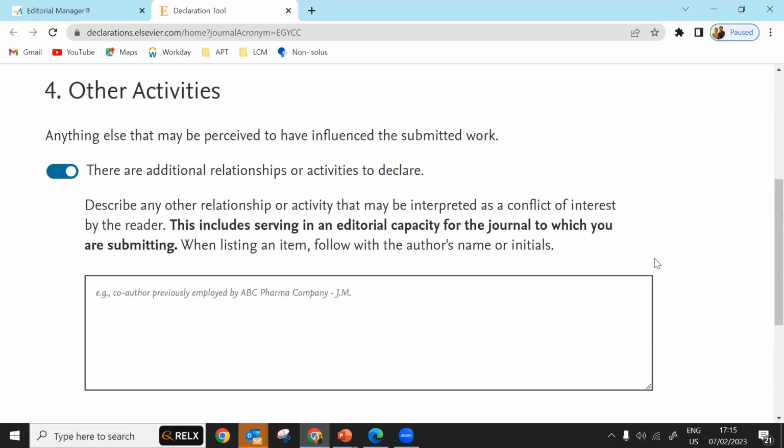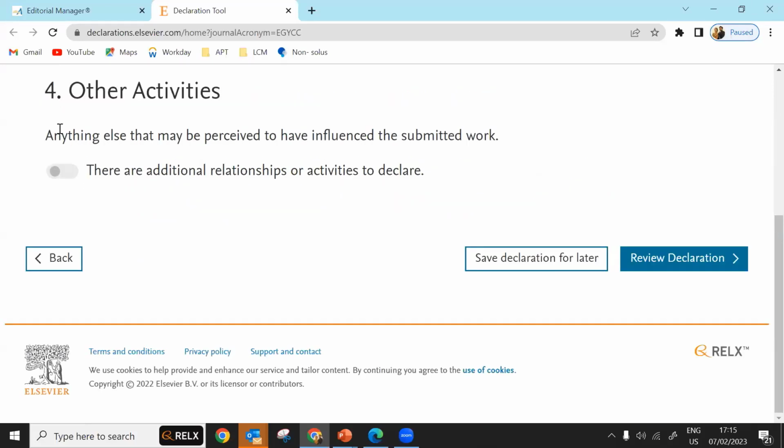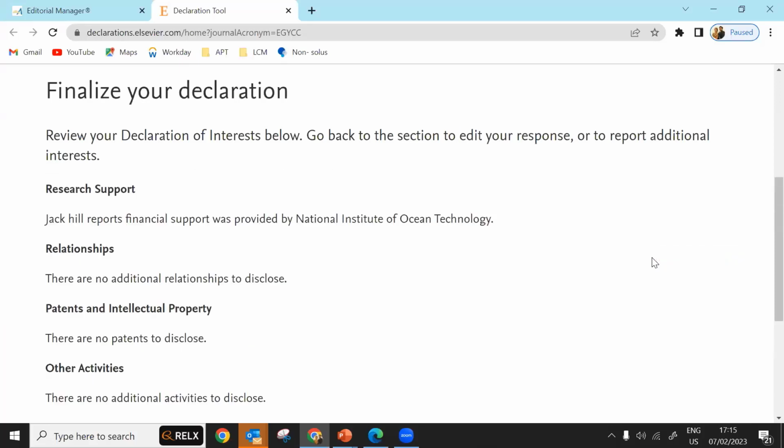So this is the final page of the declaration tool where you can submit any further information that a reader could perceive to have influenced your work that has not been covered in the previous pages. So once again, you can enter any comments here, or you can simply use the toggle off option to declare you have nothing to declare on this particular section here. So now you can go ahead with reviewing your declaration statement by clicking on Review Declaration.